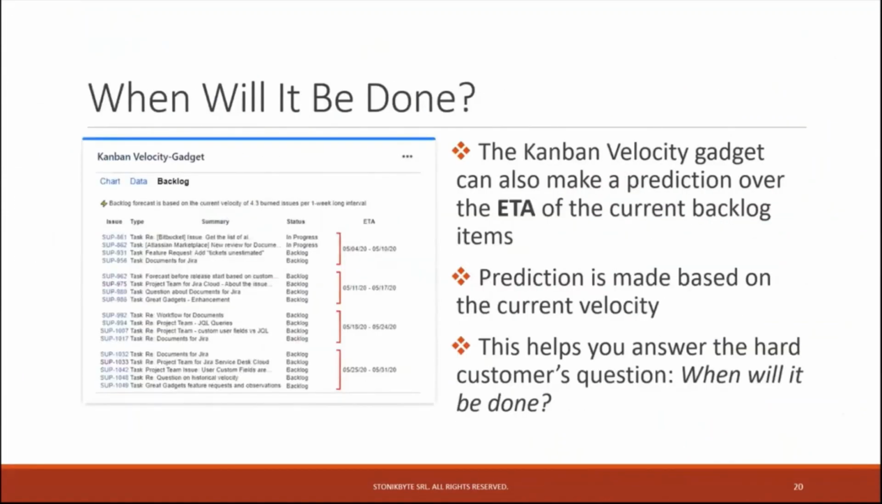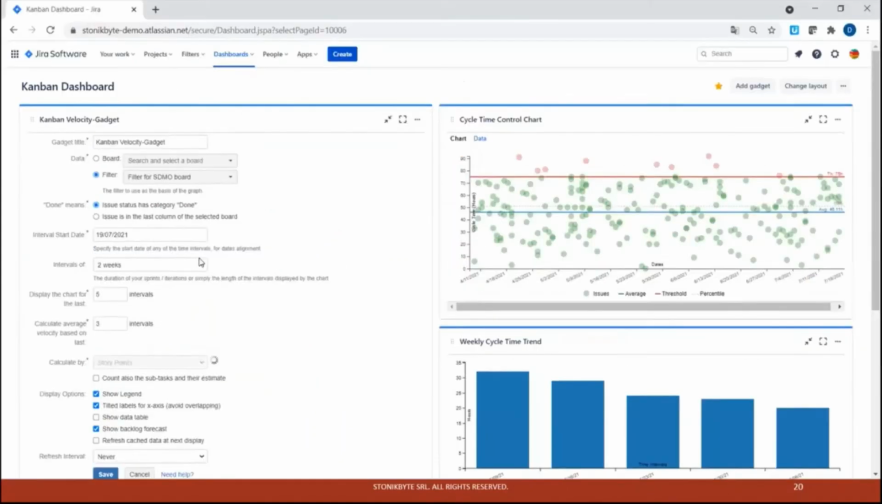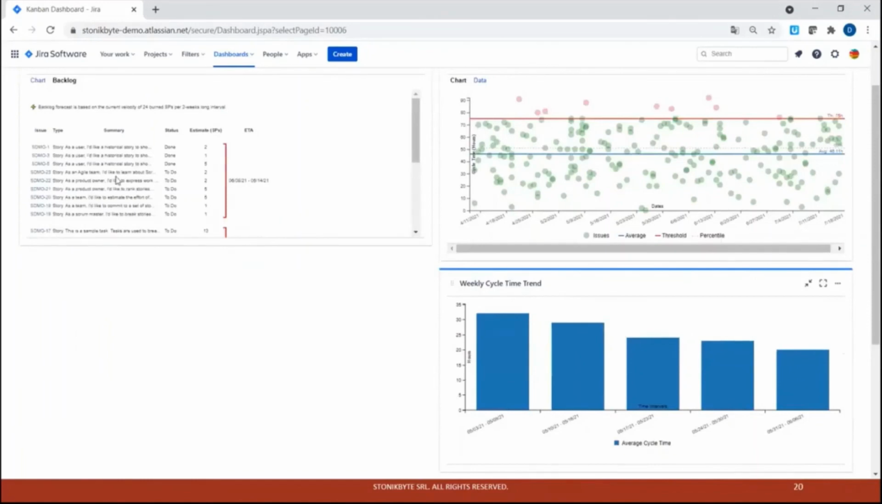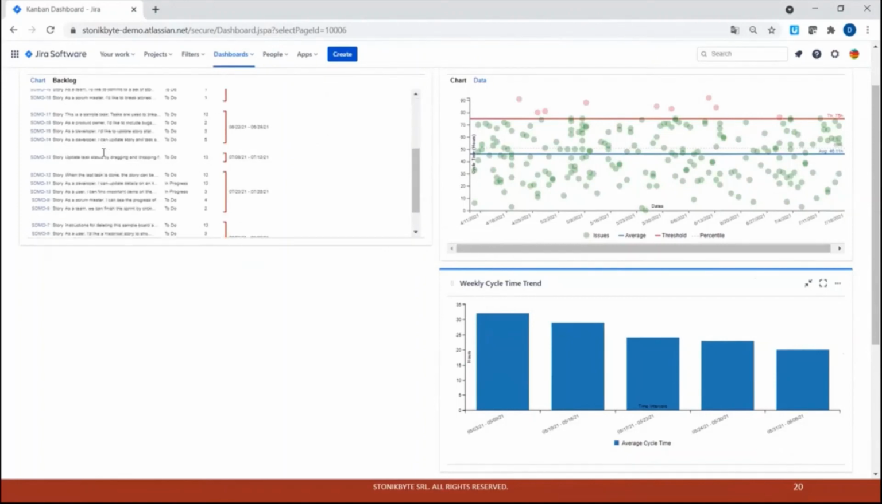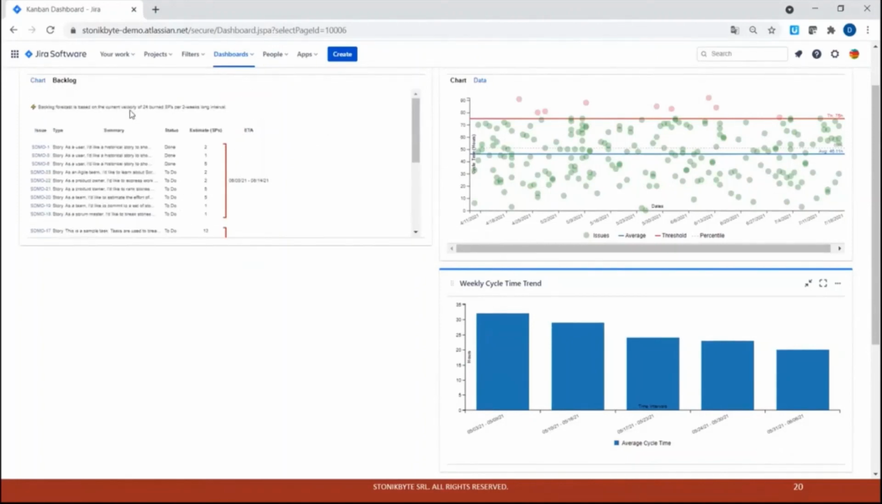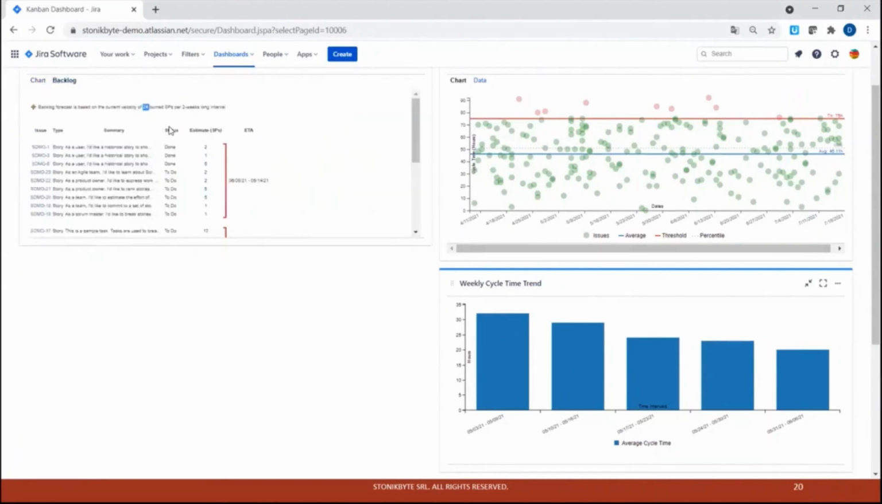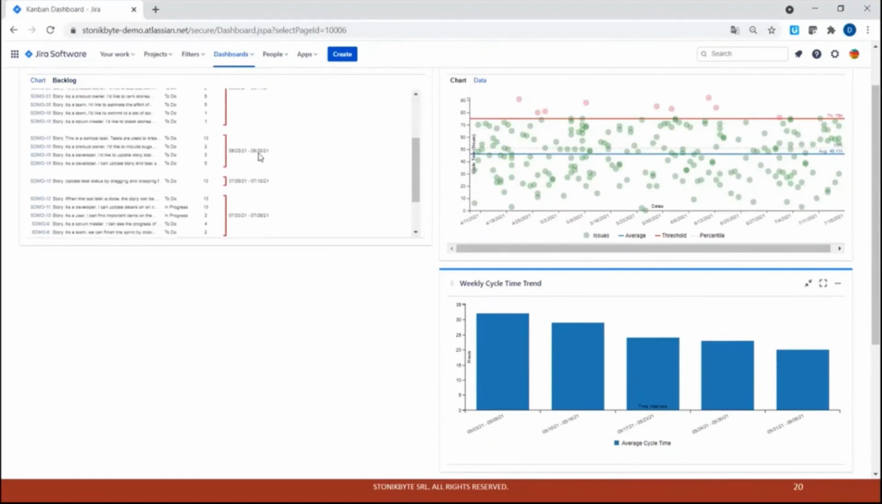What I want to show you is this nice feature that might be useful. This gadget helps you answer the tough question, when will it be done? You might have this question from the customer. You have this option here, show backlog forecast. It displays the backlog from the filter or from the board that you selected, which must be ranked. So you have the backlog ranked based on the velocity calculated here, 24, the current velocity. It gives you an indication about when the issues from the backlog will be resolved, in what time interval.